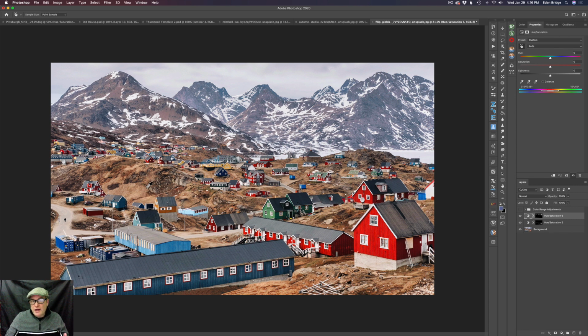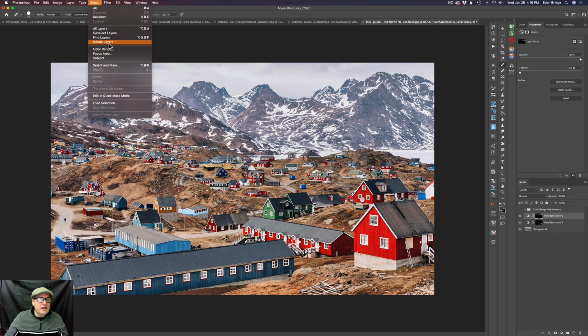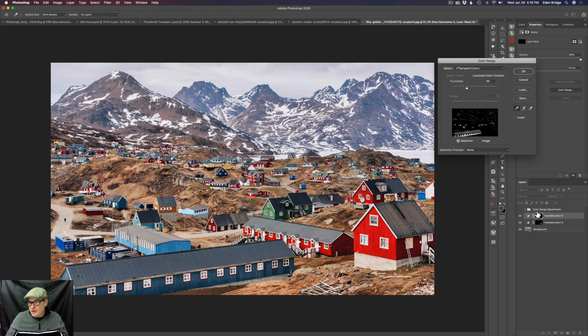But before I do that, I want to point something out to you. If you ever have your layer mask selected right here, see how it's highlighted in white rather than having the icon of the adjustment highlighted? If your layer mask is highlighted and you come up here and click select and go to color range, notice what happens to your mask. It goes black. And even though you do come here and make a selection and click OK, this mask will remain black and you'll screw up your previous adjustment. So be careful with that.